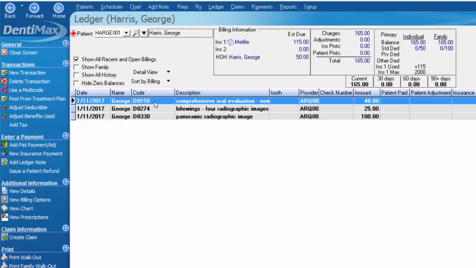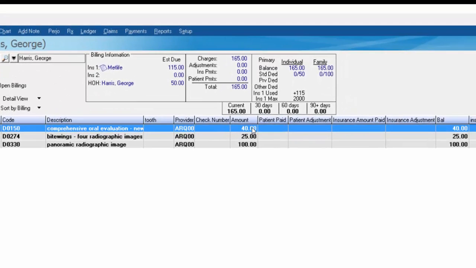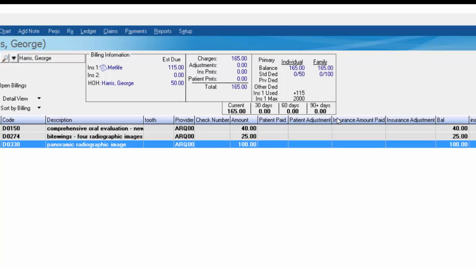If you take a look here at the transactions, we can see the D0150 for a comprehensive exam. We're billing out $40. Patient has not paid anything, nor have we given any discounts. The insurance hasn't paid or given us any adjustments. So the balance for that item is still $40, and so on for the next couple procedures.